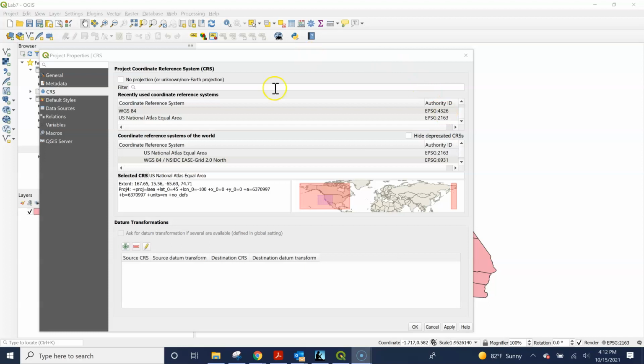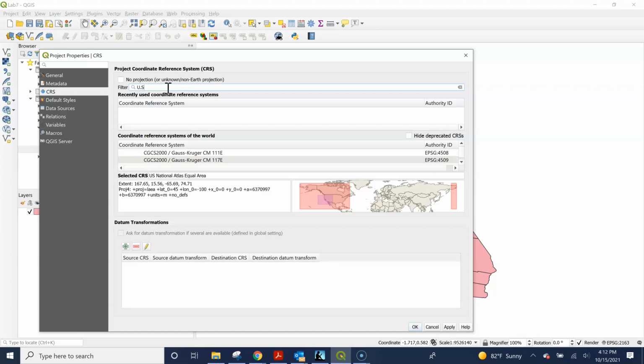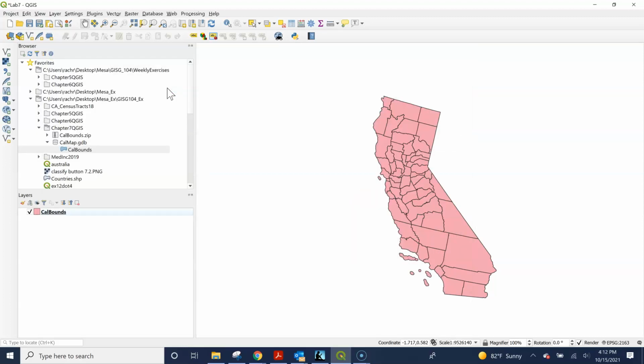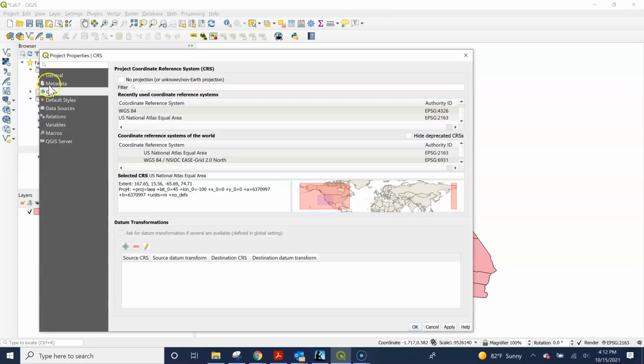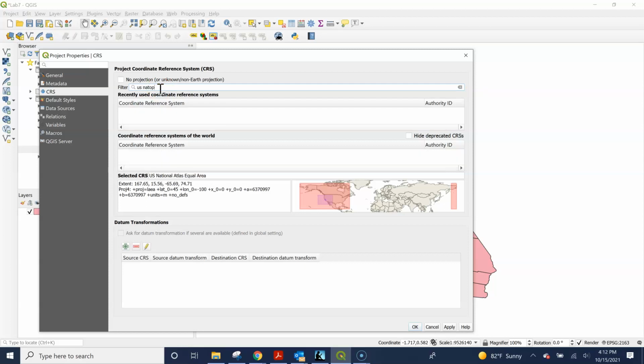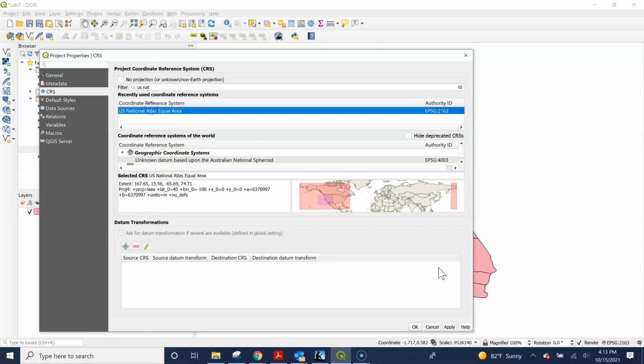So then it says in the box next to filter, that's right here. So we're just skipping step 6, going right to step 7, US National Atlas equal area. And then it's going to, oh shoot, that's not what I meant to do. Okay, so I did not put the periods in this time, so US National Atlas, I started typing it, and you'll see it pop up here. And then we can click on Apply, and OK.